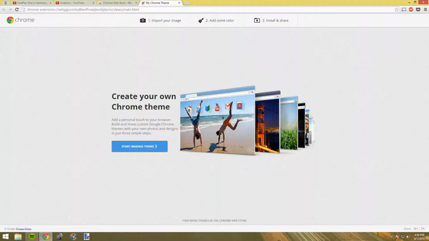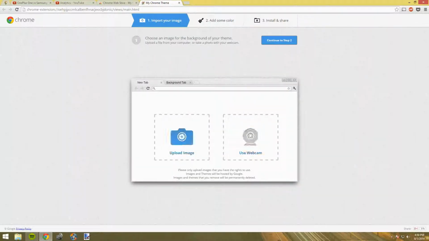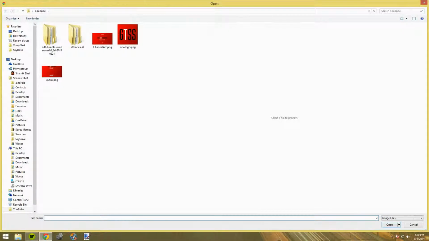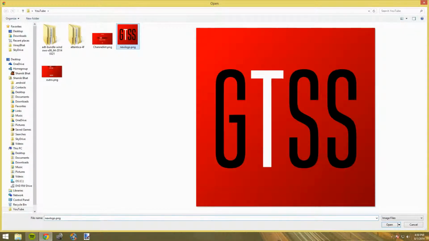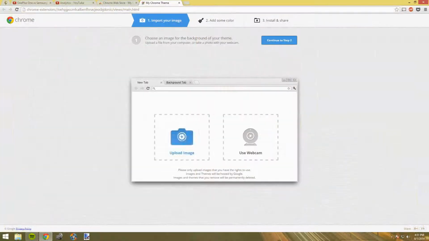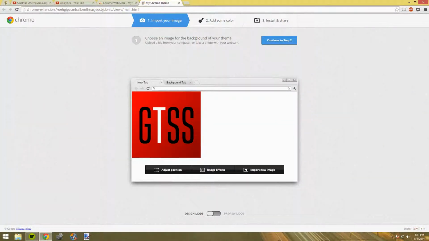So the first step here, as it says at the top, is to import your image. Now, you can pretty much import any image you have on your computer, or any image from the internet that you download, or you can also use your webcam to take a picture of yourself or something. But for the purposes of this video, I'll upload an image. I'm going to upload my logo, which is only 800 by 800, so it's not going to take up the whole screen here. I did this on purpose.